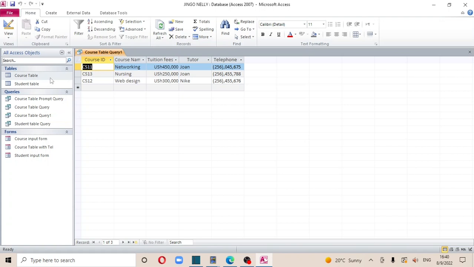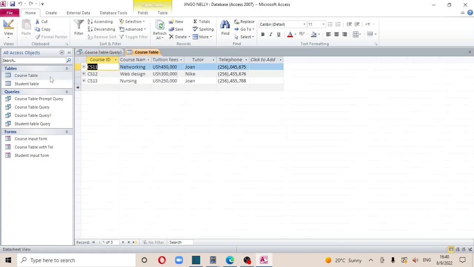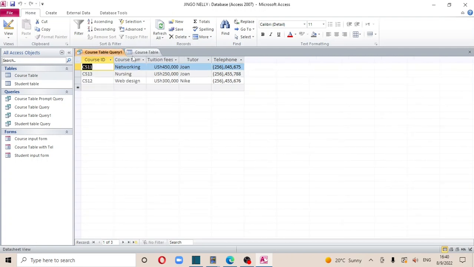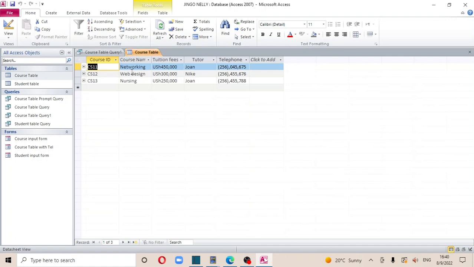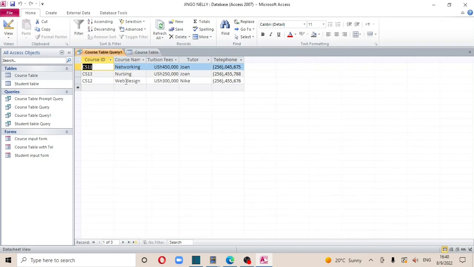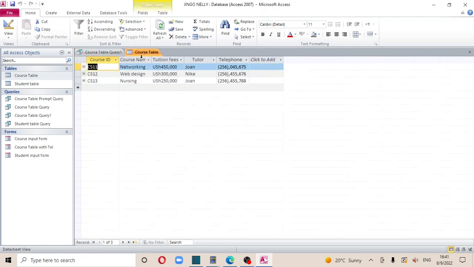You can see that when you look at this course table, networking comes first. When you look at this one, let me see the difference. Okay, when you look at the original, web designing comes in the middle. But when you go to the ascending order, you will see that web designing comes last. That is the ascending order. So now it will be networking, nursing, and then web designing. But the original is networking, web designing, nursing. So that is how they do the ascending in the query.